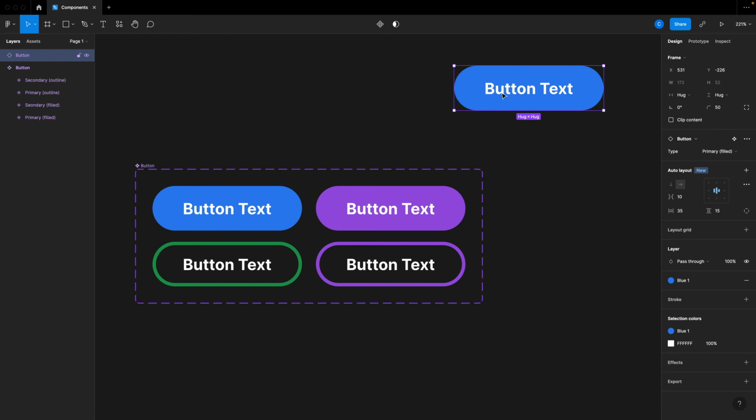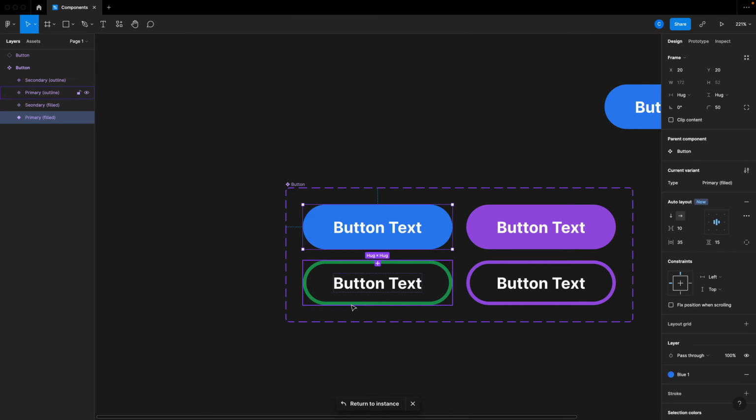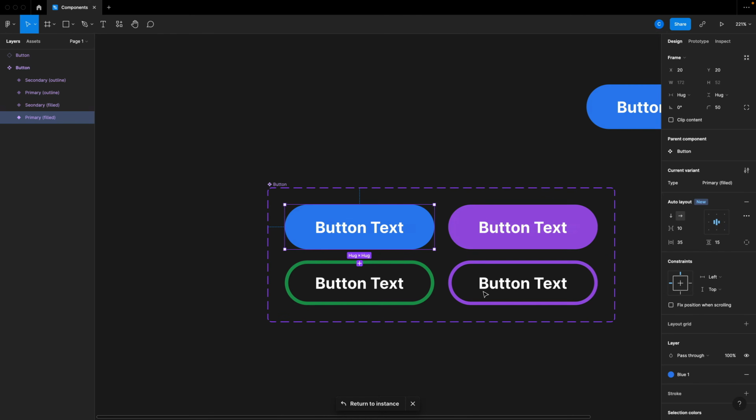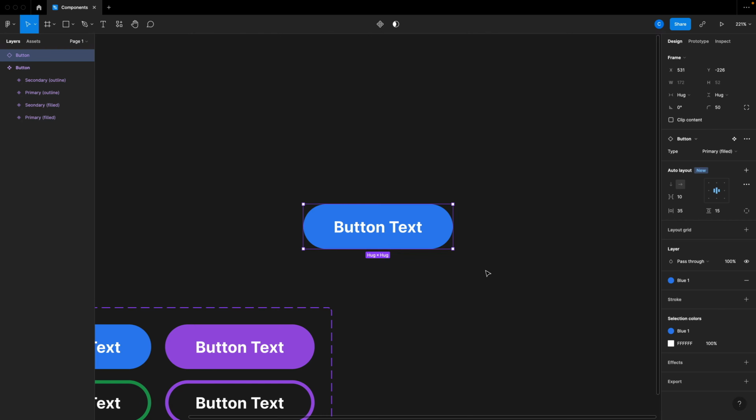Now, whenever you're looking at these instances, you'll have a new icon over here, right here. And if I hover, it says go to main component. So if I click this, it'll show it right here. Now, often if you're using components, you'll have a page dedicated to them or your style guide page or something like that. And so you're not usually on the same page as wherever the components are. So this is really helpful for quickly jumping to that. I can return to the instance now and come right back here.